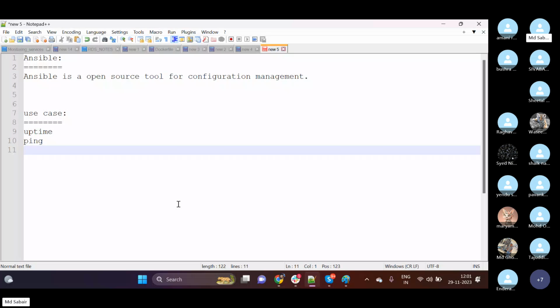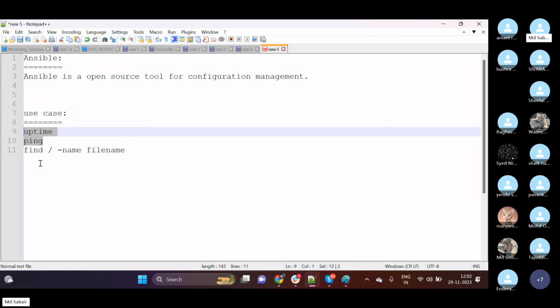Or else I want to check if there is any particular file or not. I just want to execute this command and check if this file is available or not in all the 100 servers. So we cannot manually log in. That is possible, but it will take a lot of time. And for small reasons, every time we cannot use Ansible playbooks. I don't want to write a very lengthy playbook for uptime.